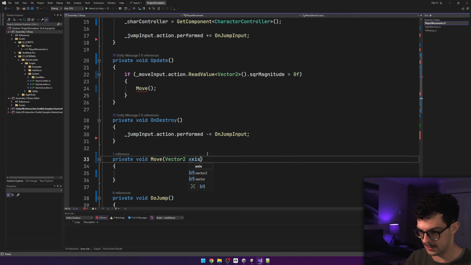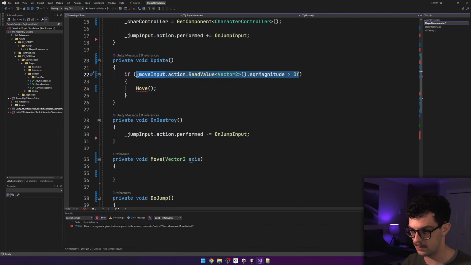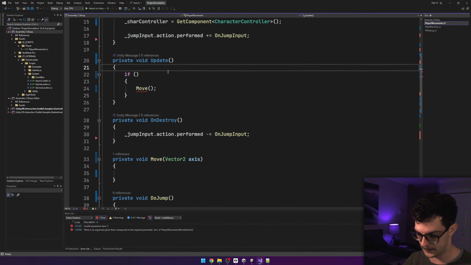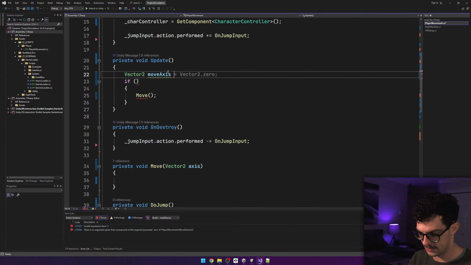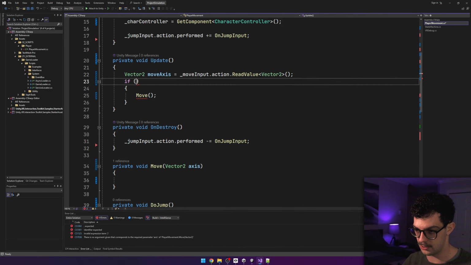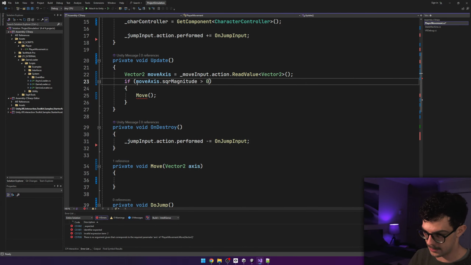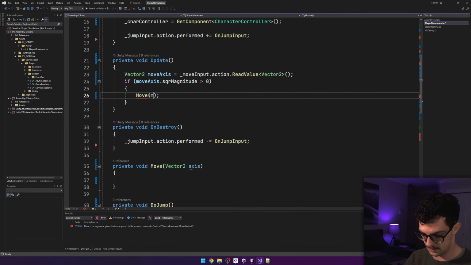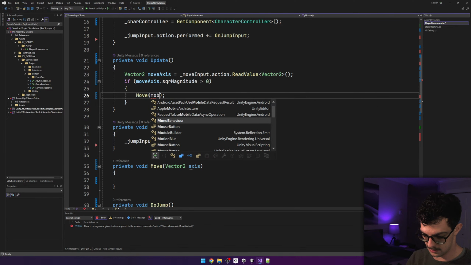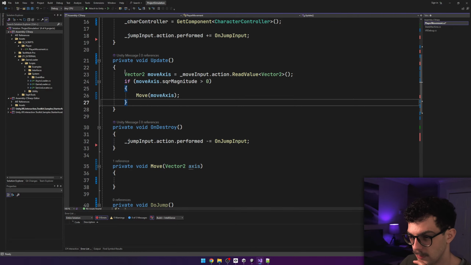Vector2 axis. So we'll grab that. Vector2 move axis is equal to that, and then we will check if move axis dot square magnitude is greater than 0, and then we'll pass in move axis. So we'll check.